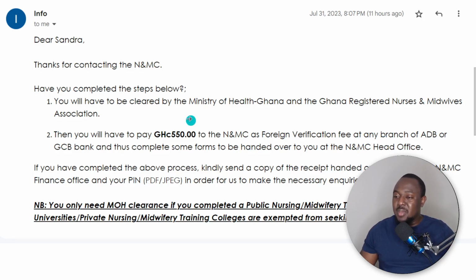And you can make the payment at any branch of ADB or Ghana Commercial Bank, and then complete some forms to be handed over to you by the NMC head office. You also need to go to the NMC head office and complete some forms. If you have completed the above process, kindly send us a copy of the receipt handed over to you at the NMC finance office and your PIN in order for us to make the necessary inquiries on your behalf.